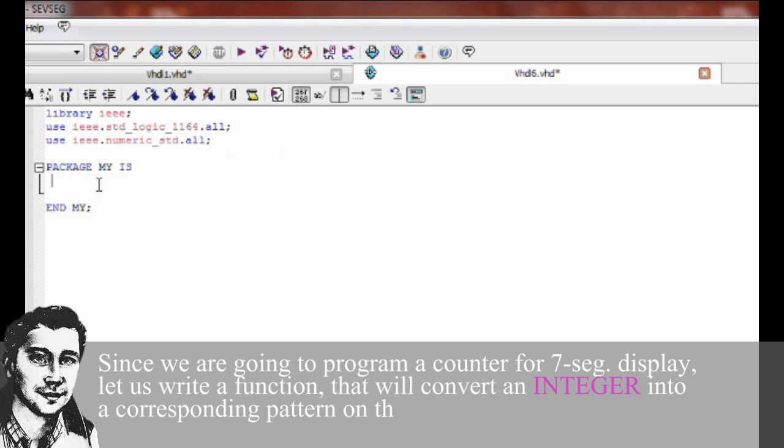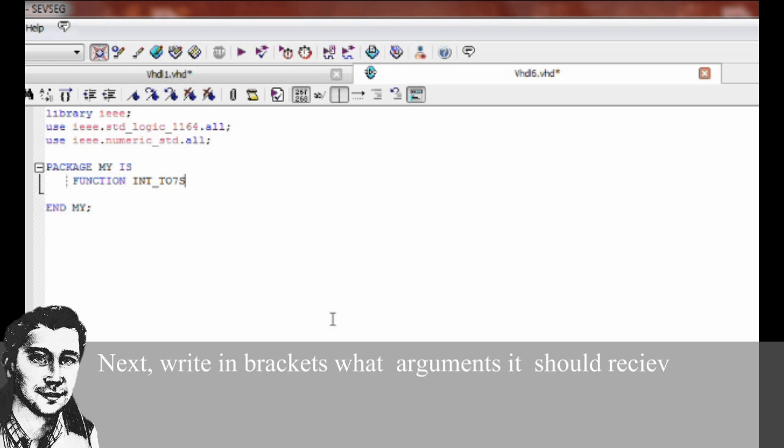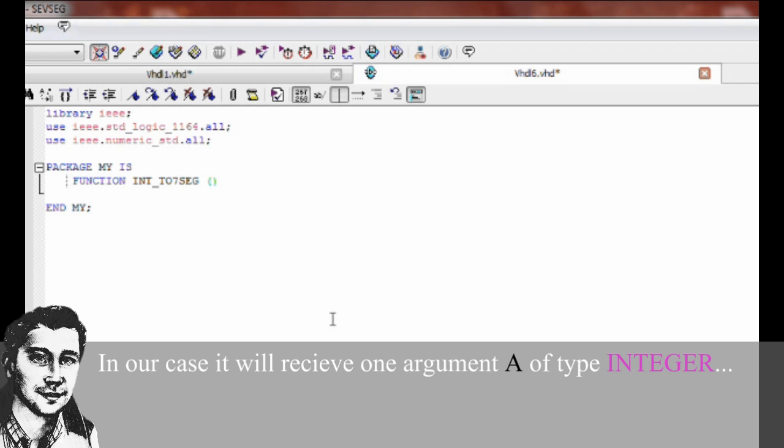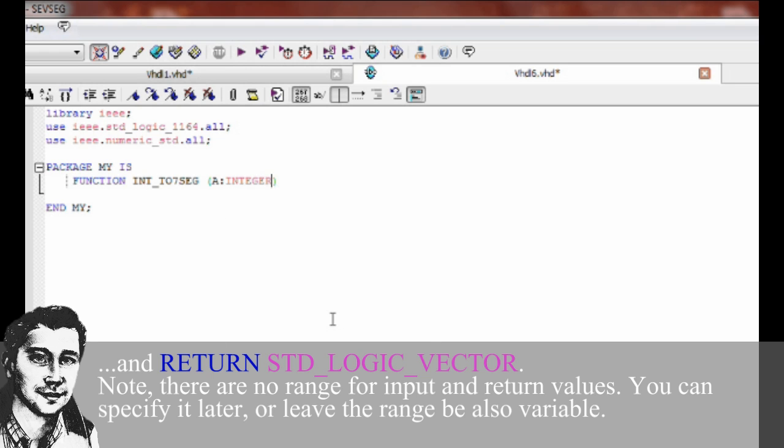Since we are going to program a counter for the 7-segment display, let us write a function that will convert an integer into a corresponding pattern on the display of type standard logic vector. First you write function, then its name. Next, write in brackets what arguments it should receive. In our case, it will receive one argument a of type integer and return a standard logic vector. Note, there is no range for input and return values. You can specify it later or leave the range also variable.